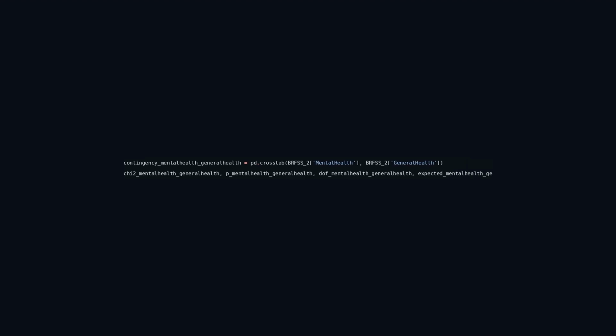The following code snippet is designed to carry out a chi-square test of independence between two categorical variables, mental health and general health. Here's a breakdown of how it operates and why it holds significance. 1. The formation of the contingency table. To begin, the code constructs a contingency table using the pandas crosstab function. This table displays the frequency distribution of value combinations for the two categorical variables.